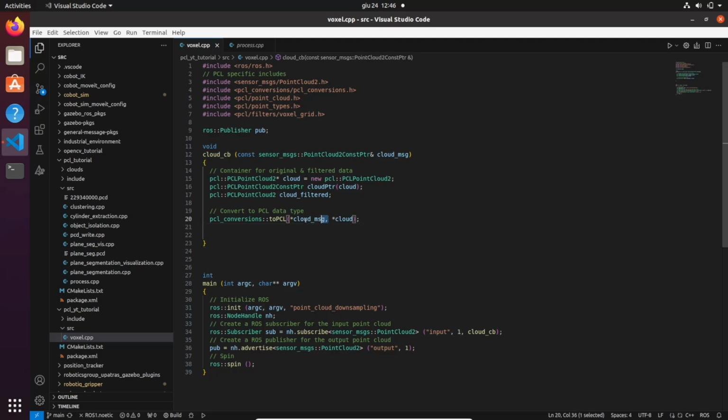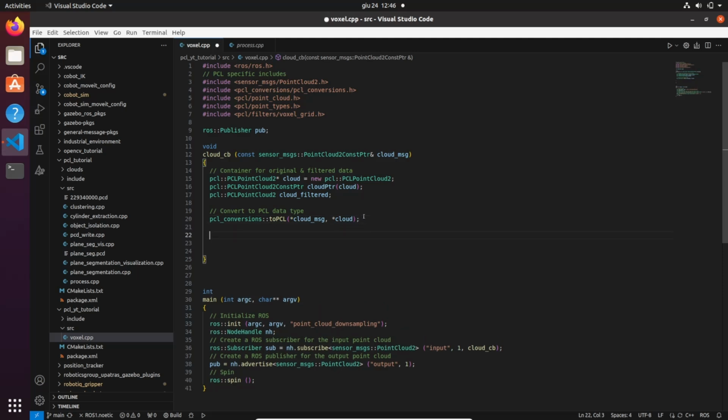So we are passing the message that we get from the callback function into the new variable that we have set up here. From now on, we are going to deal with a message that the Point Cloud Library can process. So now we are ready to perform the filtering.